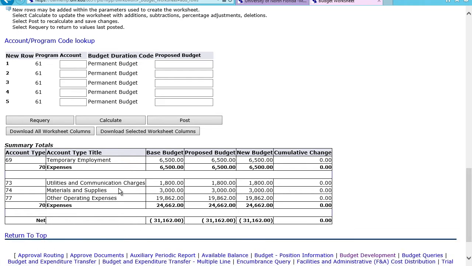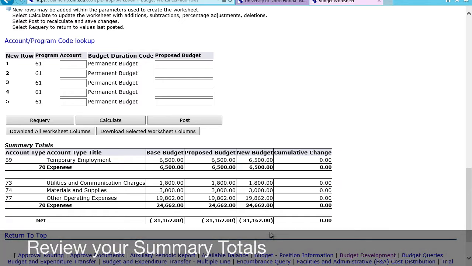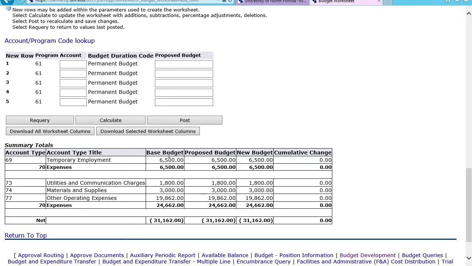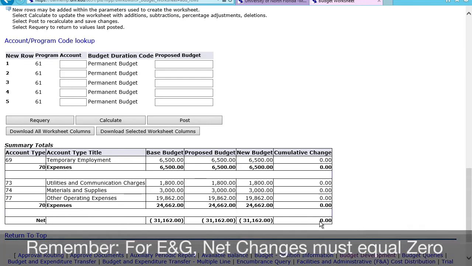From here we can see our summary totals, which gives us an overview of what our budget looks like so far this year. Our base budget was our starting point from the current year. Our proposed budget is our new proposal for next fiscal year. And new budget shows the changes made in budget development before you submit them to your proposal. Cumulative changes shows the changes made during this budget development season. For E&G, we always want to make sure that our net cumulative changes are 0.